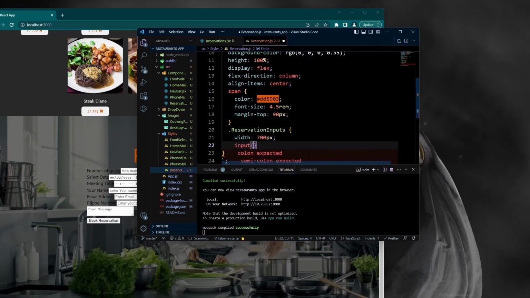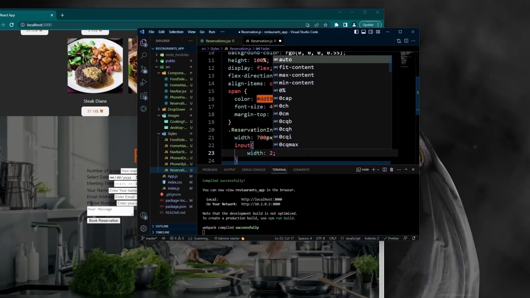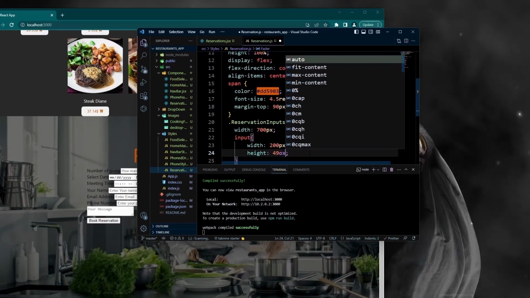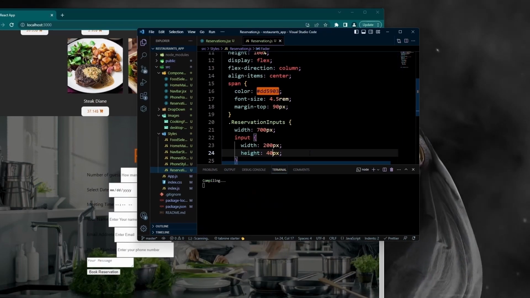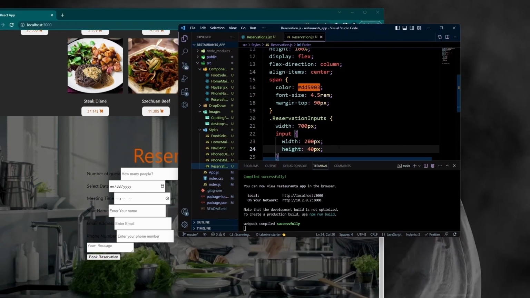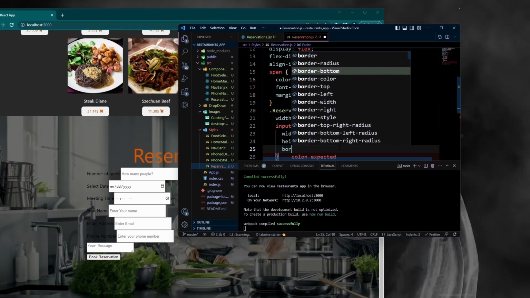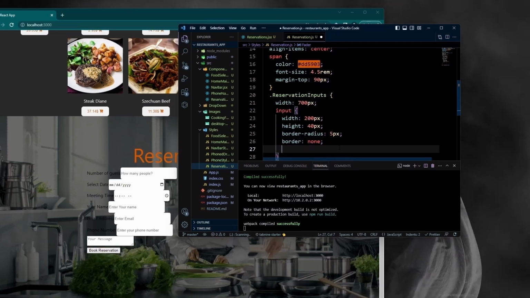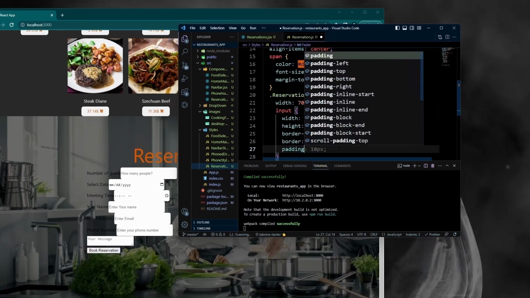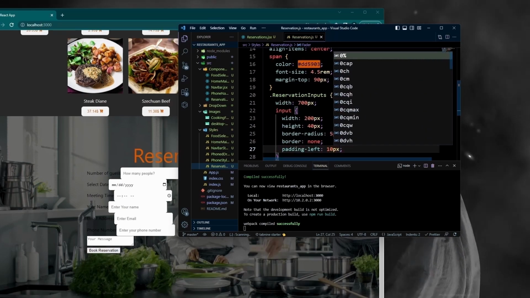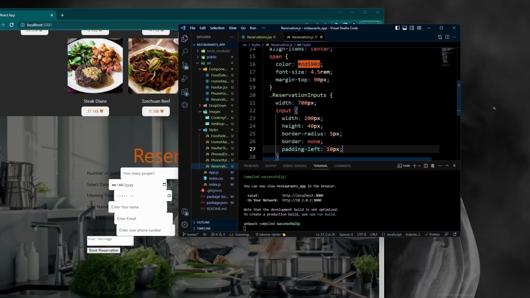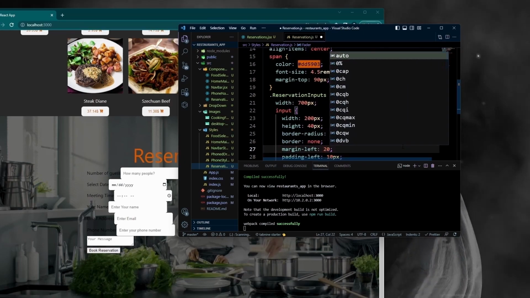So now we're just going to style the input inside of here with width of 200 and height of 40. That's big enough for me. And border radius about 5 pixels. And border none. And we have a padding left 10 pixels just to make the placeholder not be so close. And then we have a margin left 20 pixels.